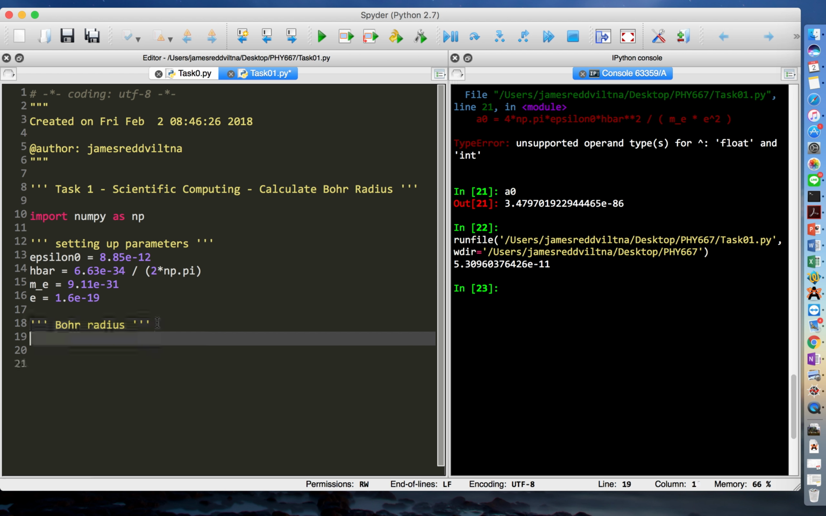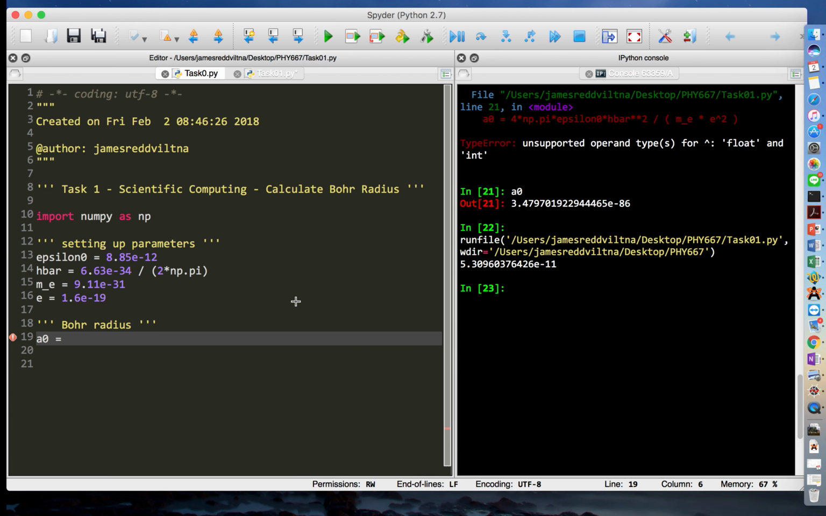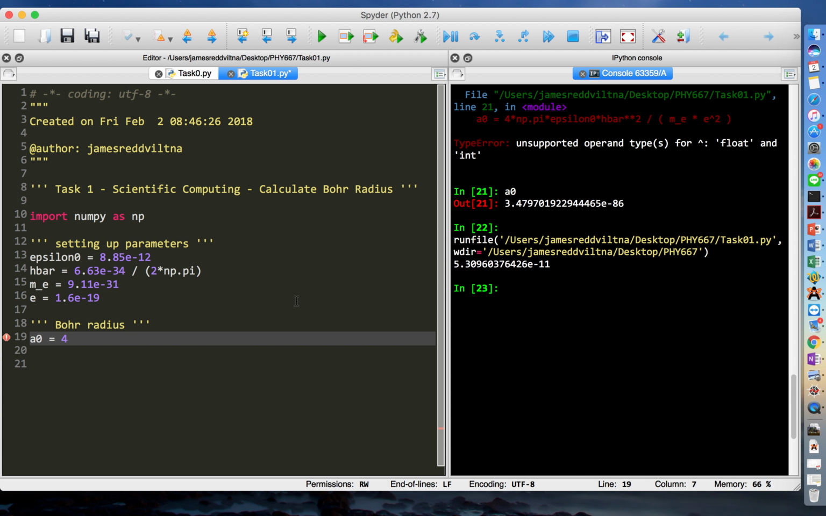Okay, so for calculating the Bohr radius, we will just reproduce the equations. So a0 is 4 pi epsilon0 h bar squared. So it's 4 times np.pi times epsilon0. You can also copy this to here, and h bar, and how to type the square. Yeah, for the power in Python, we use the double star as a power, so it's 4 pi epsilon0 h bar squared. So you type the star star 2.